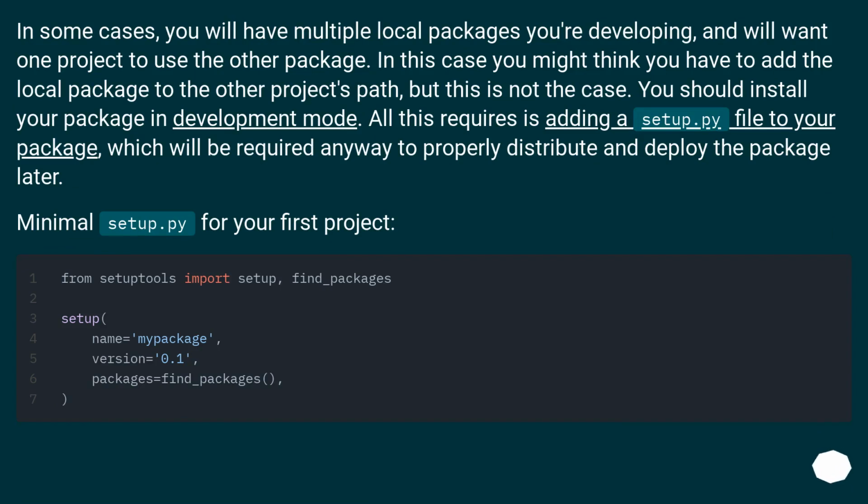In some cases, you will have multiple local packages you're developing, and will want one project to use the other package. In this case you might think you have to add the local package to the other project's path, but this is not the case.